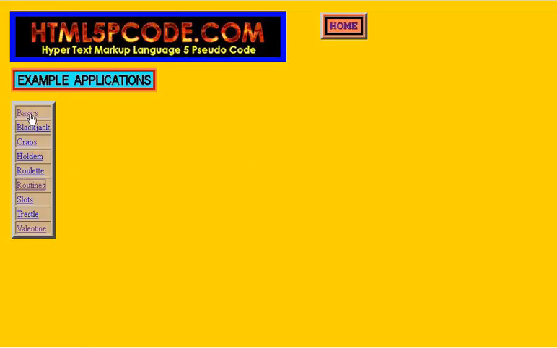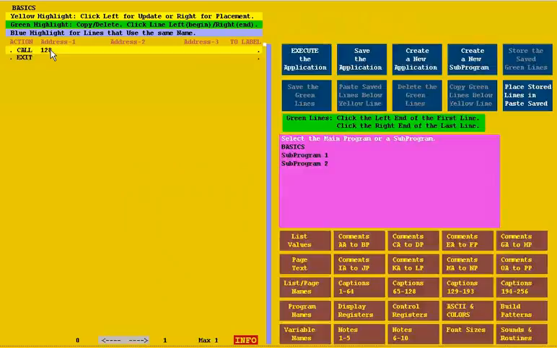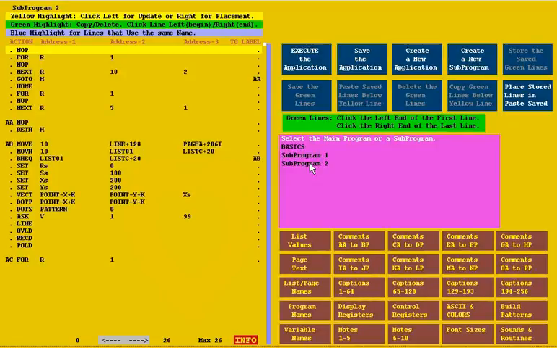Now I'm going to go to the Basics application. Here it is. I'm going to go to Program. I'm going to go to Subprogram 2. And this is where I want to put my routine that changes one letter into another. So what I'm going to do is mark the place where I want to put it. I have to go up here and tell it to place stored lines in paste save.